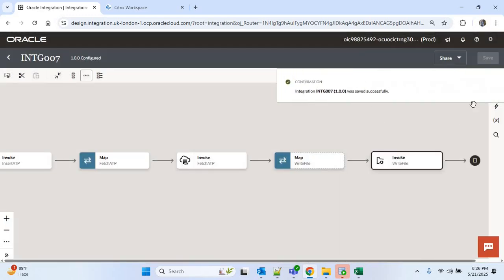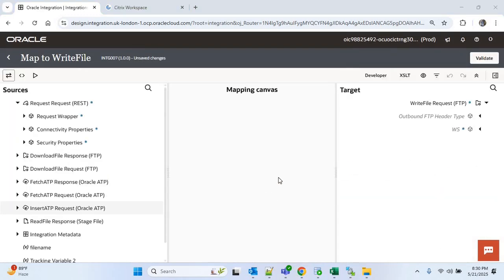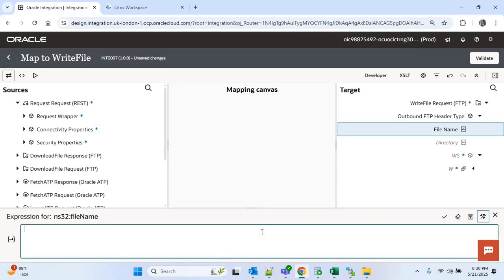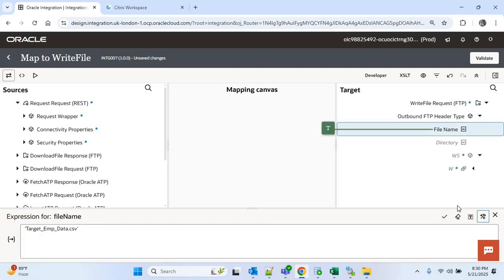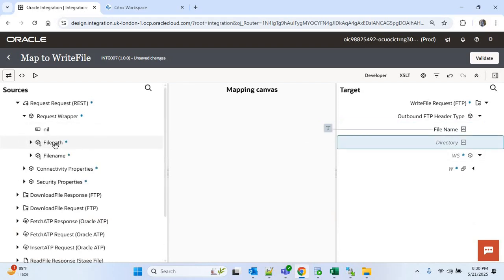Save this. Now I'll go to the write file map. So first of all, we have to provide the target file location and target file name. So I will expand this outbound header type, and here you can see file name. So I'll create a target node for the file name, and I'll put the target file name as target empdata.csv. I'll save this, and for the directory I'll go to request wrapper. So from the request wrapper I have to pass the file path.